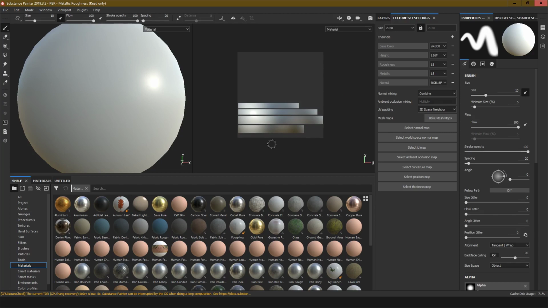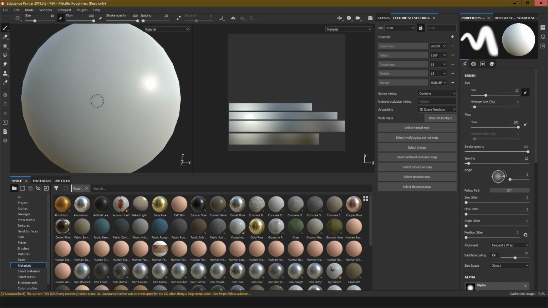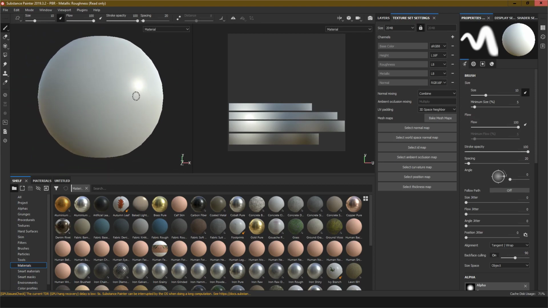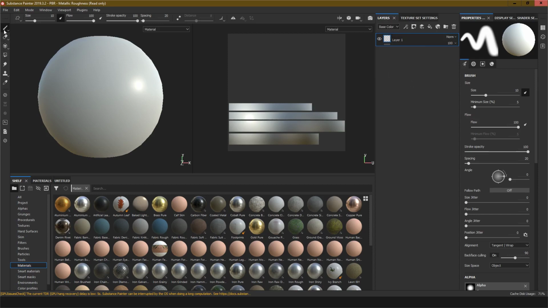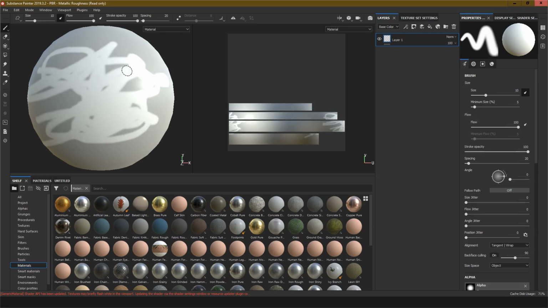Press Alt plus middle mouse to move the view. This is the default workspace of Substance Painter. This is not free, this is a premium version. Go to the layer, and the default layer is for painting, but we would not use this layer for painting.